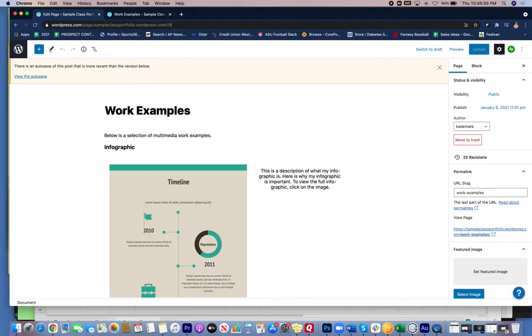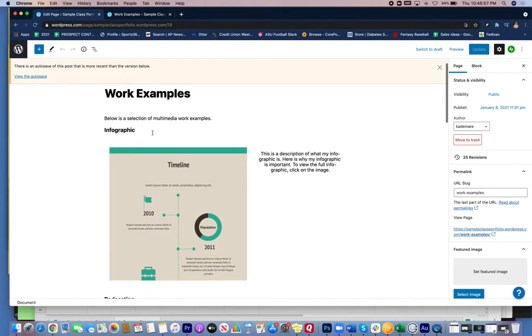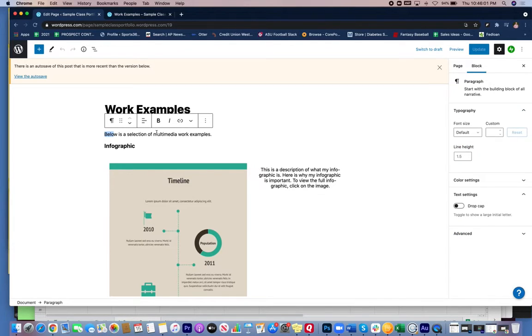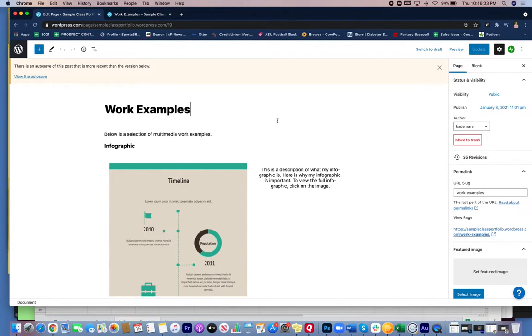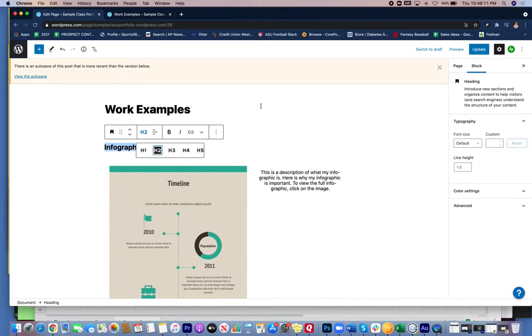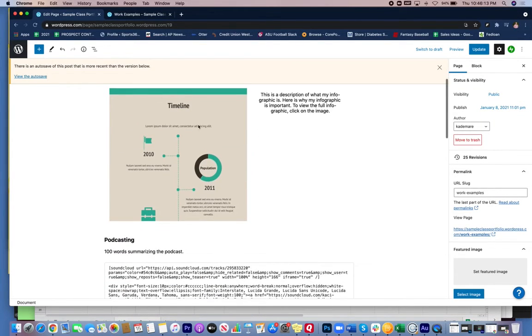And how it's set up is you can have it where it's, okay, here's your work examples. Below is a selection of my multimedia work examples, okay? So, infographic. Let's make sure it's an H2, okay? Go ahead and copy and paste your infographic or upload it here, okay?